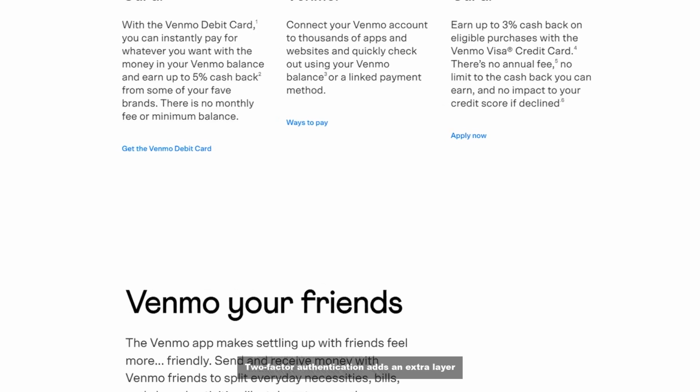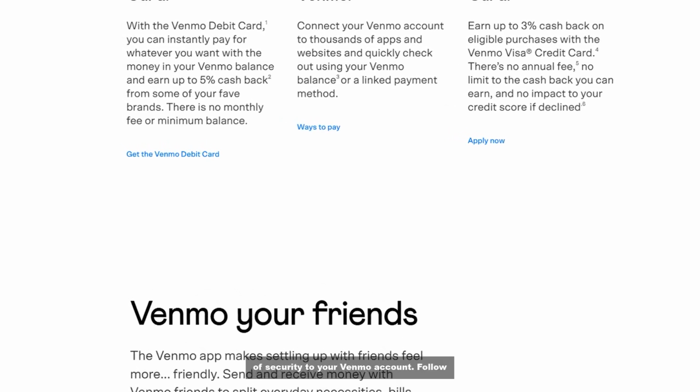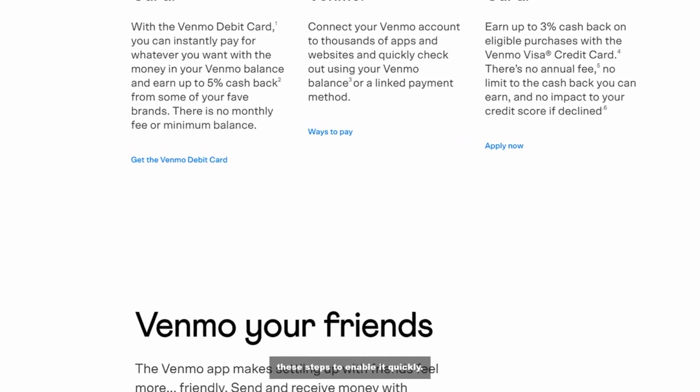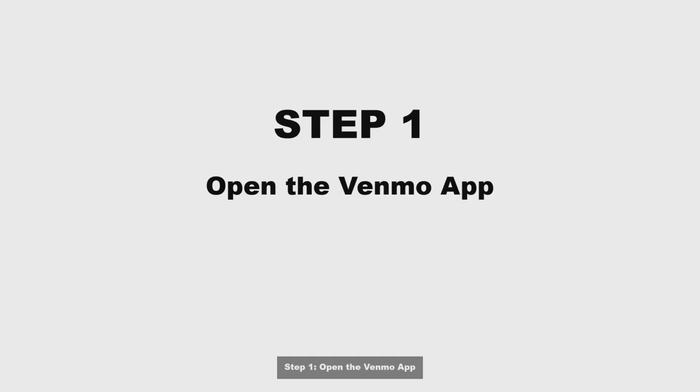Two-factor authentication adds an extra layer of security to your Venmo account. Follow these steps to enable it quickly. Step 1. Open the Venmo app. Launch the Venmo app on your mobile device. Ensure you are logged into your account.